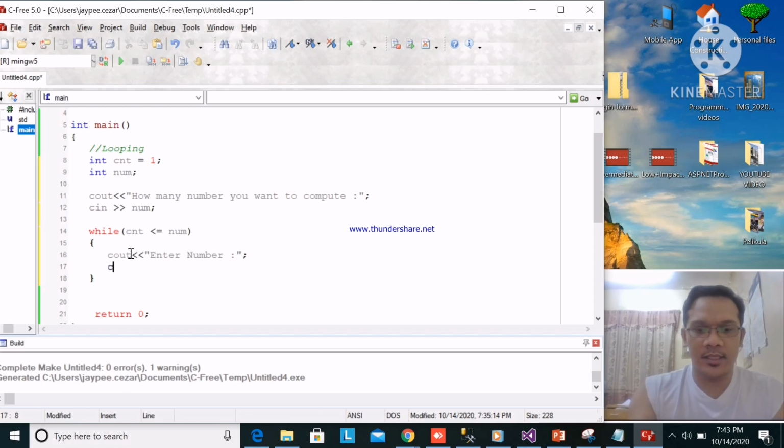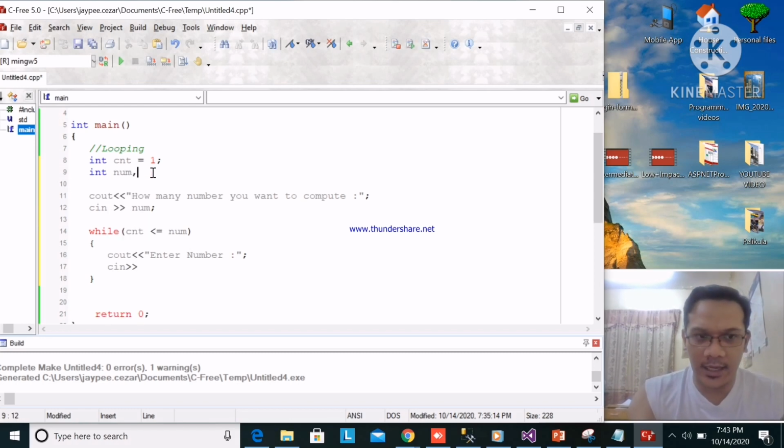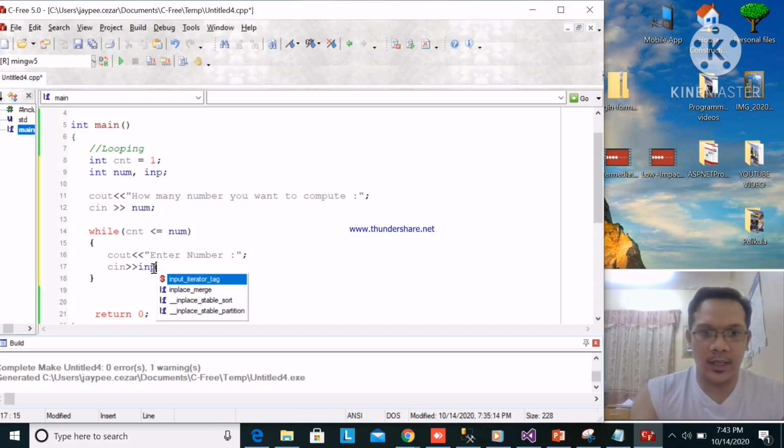Ayan. Then, cin. Gawa tayo dito ng isang variable, int. Pwede tayo mag-declare ng ganyan. Int, example, input. Yan na lang yung variable, okay? Int p. Okay.